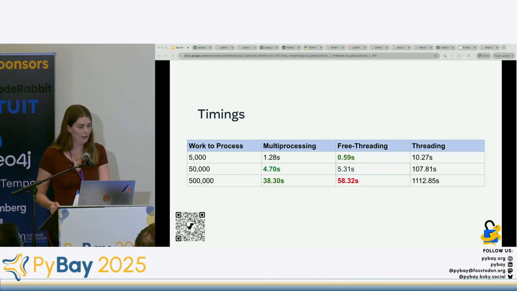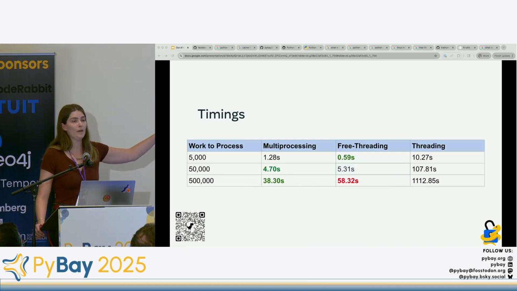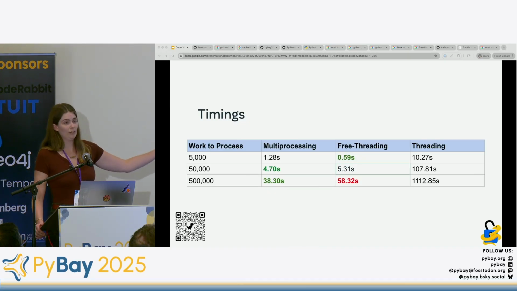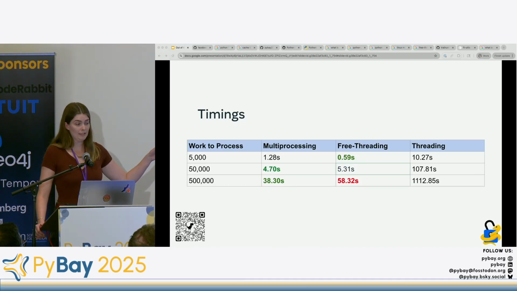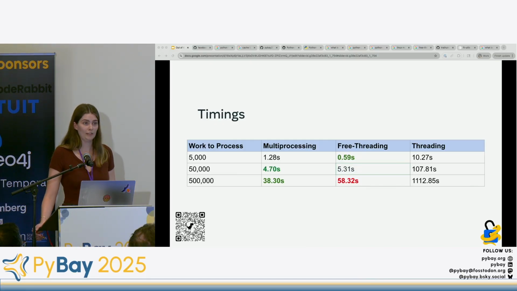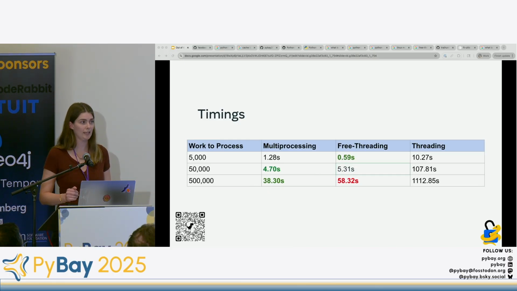free threading, and threading, our results are kind of interesting, but not unexpected. The work to process is how many loops, so how many times I'm running my expensive calculation. We can say it's 5,000 times that 2,500 math operations is how many operations I'm running. We see free threading is actually the fastest initially and then pretty quickly falls off. Threading never comes close. And then multiprocessing, as expected, does well for the medium case and well for the very large case. So this is perfect CPU-bound code. Multiprocessing is optimized for this.